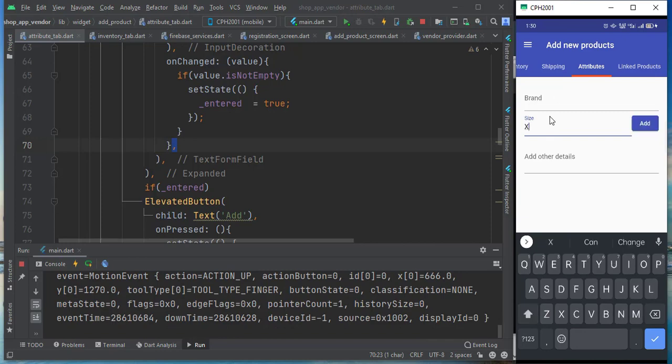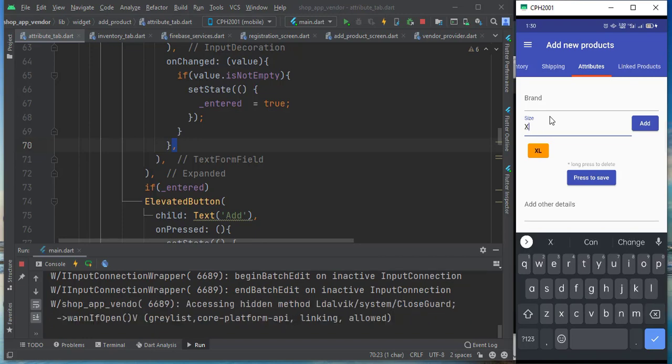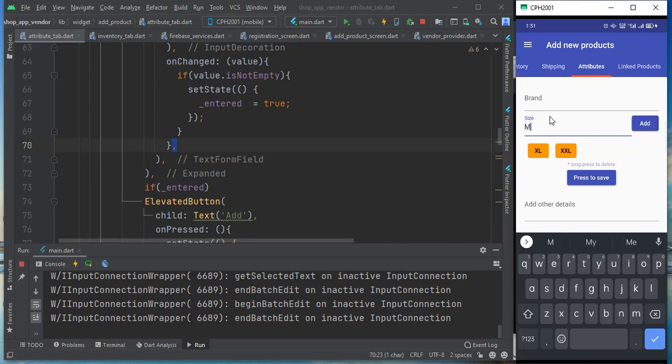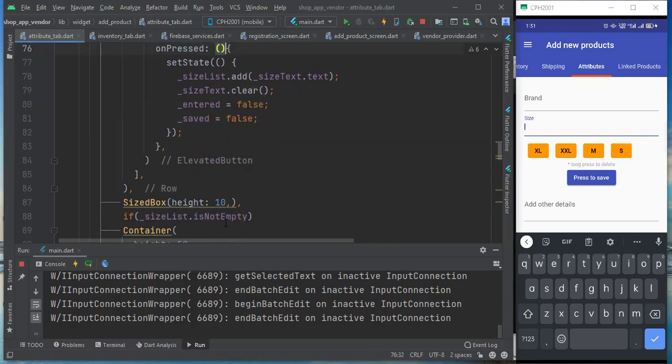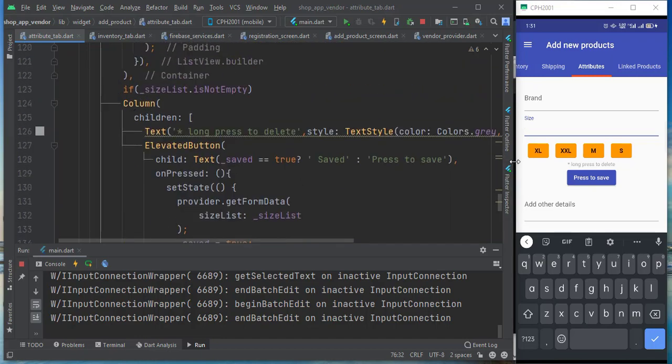Size is like a list. You can add different sizes like this, XL and double XL, then medium or small, something like that. And if you want to remove, you can just long press to delete, right? This long press to delete I mentioned, this one I will bring to the starting.